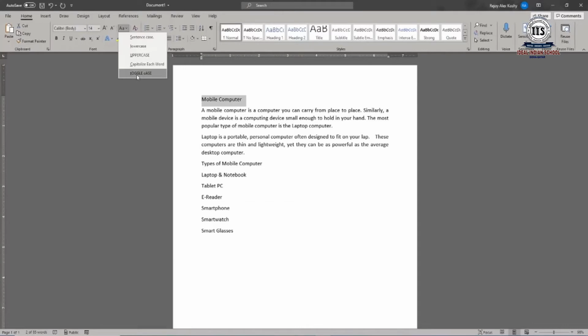And next you have the toggle case. That means it will reverse the case of letters of the selected text. Now I'm going to select the uppercase option for this heading.